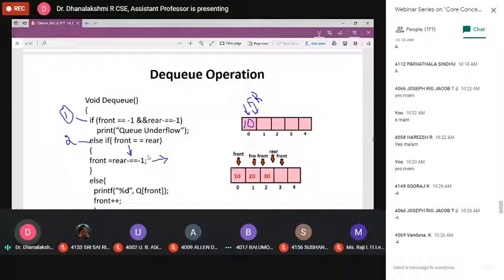Why are we making the queue empty? Because consider that after this element is deleted, we must make this queue empty. Otherwise, front and rear point to some garbage value. So if you have only one element, in this second case you have to set our front and rear equal to -1. That means our queue is empty.